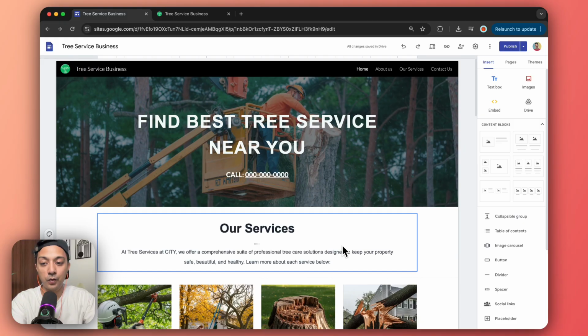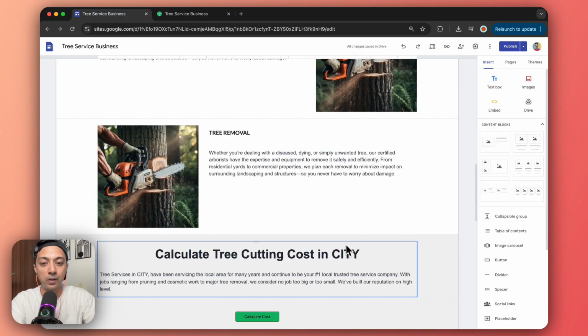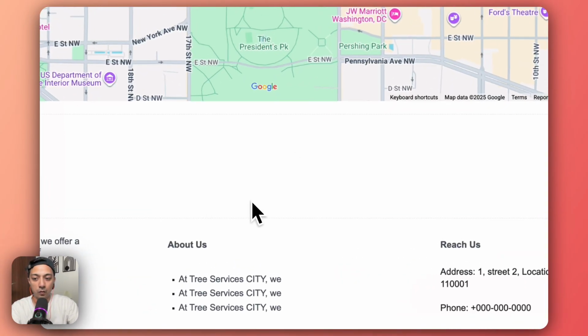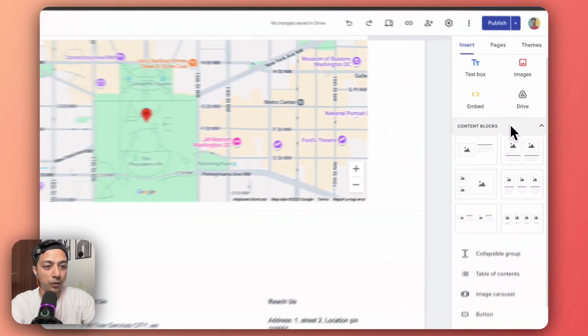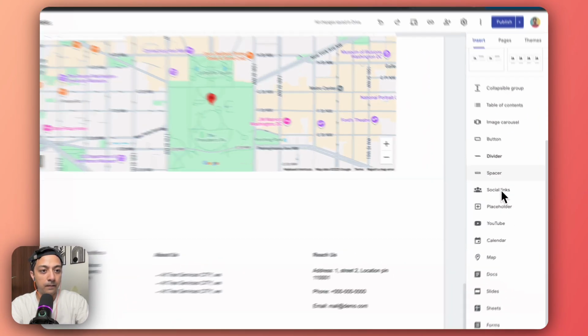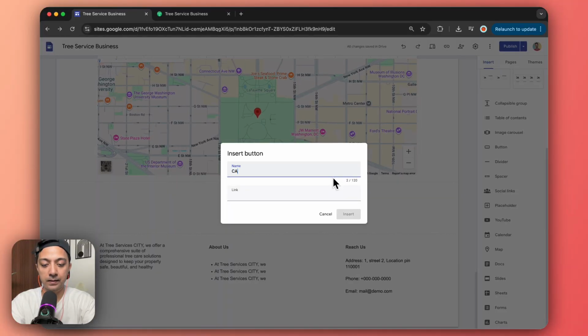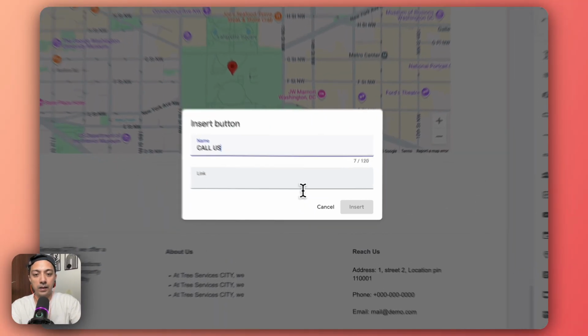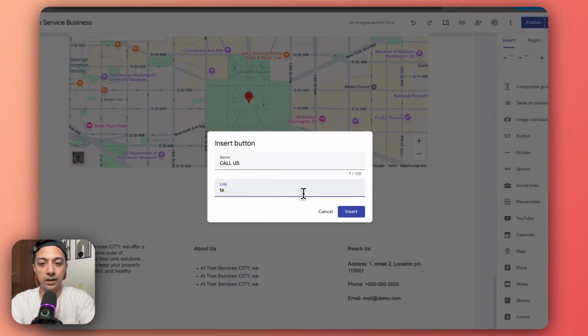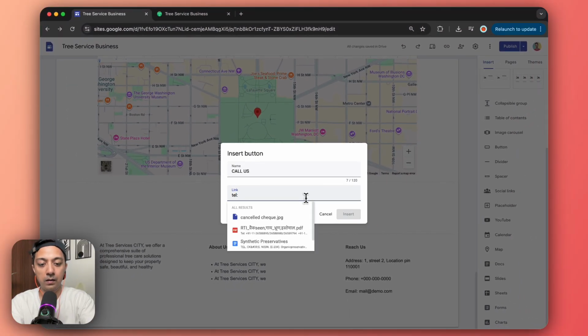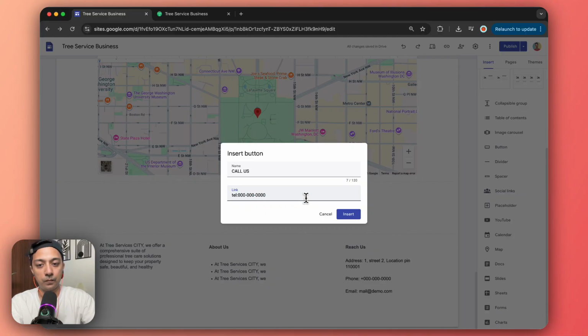Now in the same way, you can go ahead and add any button. Let's say you have a call to action button here. I'm just going to add a button like this, and I'm just going to type any text, and I'm going to link it TEL: and your phone number. You can enter your phone number and make sure again that there should be no spacing in between.